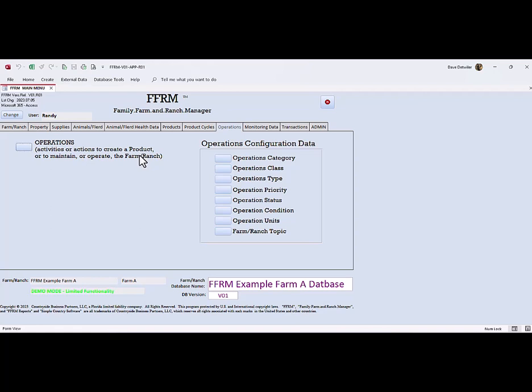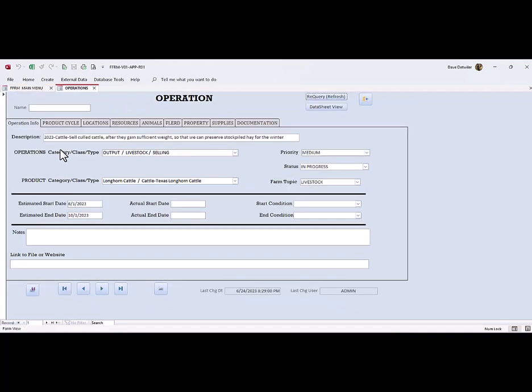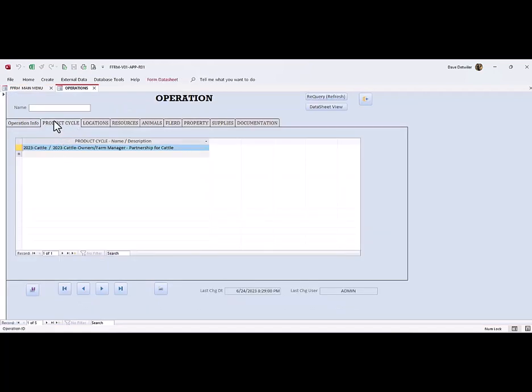Taking it to market, just whatever you do, you can put operations down there, and then you can plan them out. You can connect them to products right here, and you can connect the operations to product cycles. So product operations to product cycle and product cycles to operations. More flexibility and customizability for you.